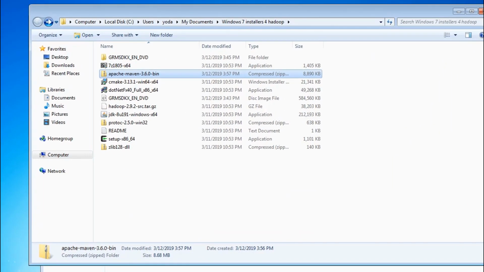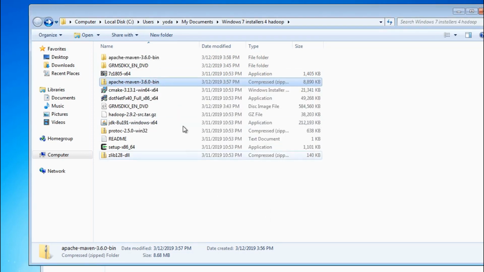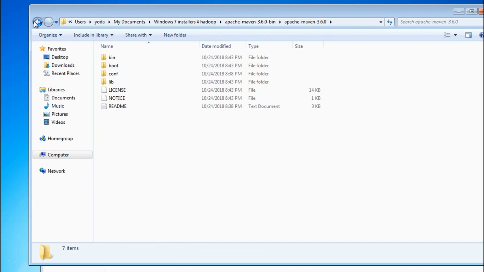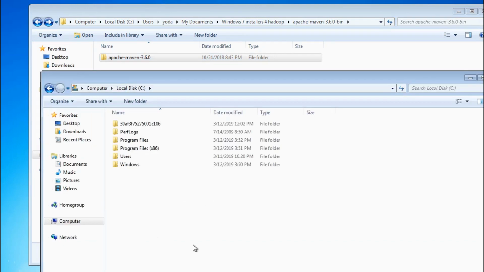So let's move on to the next step of extracting Maven and configuring it. So let's extract here. So what I'll do is I'll just take this folder, go to the C location and paste it there.